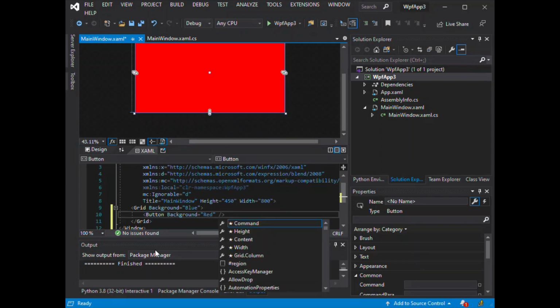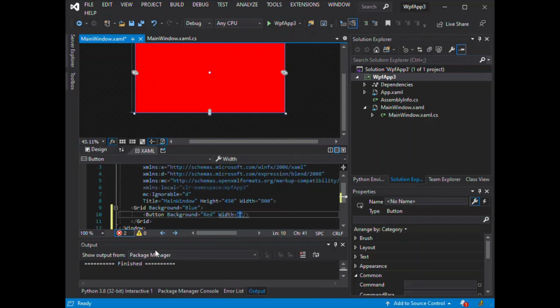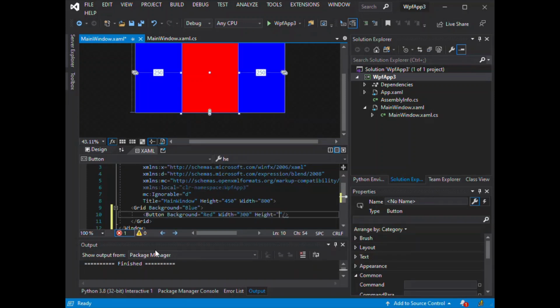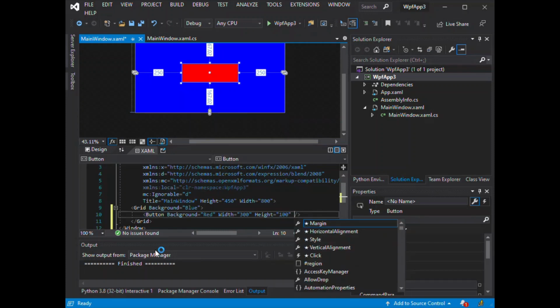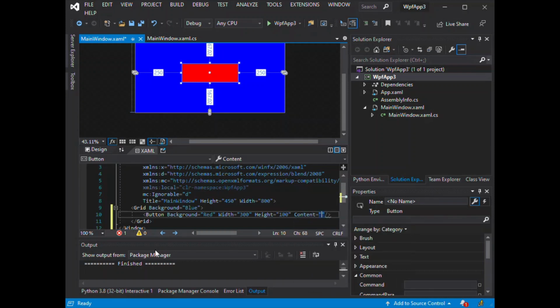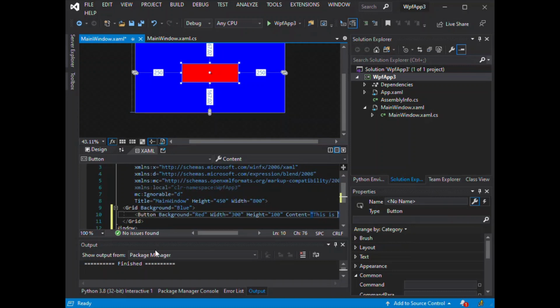and we're going to set some size. The width attribute. We're going to make the width like 300. We set the height as well. We're going to make the height 100. So as you can see here, it is in the middle of the grid. Then we can put some content. So we can say this is button.